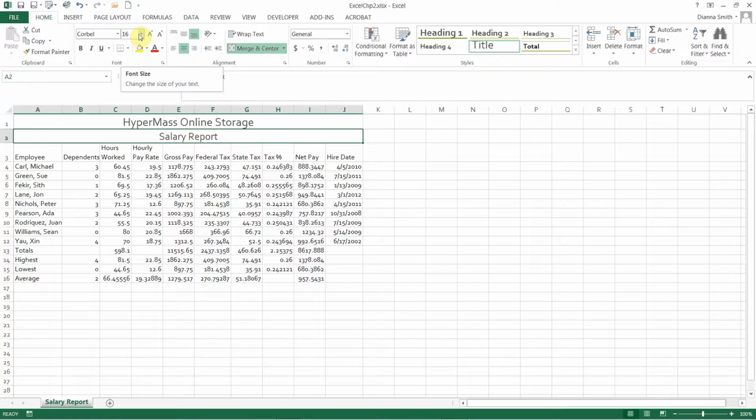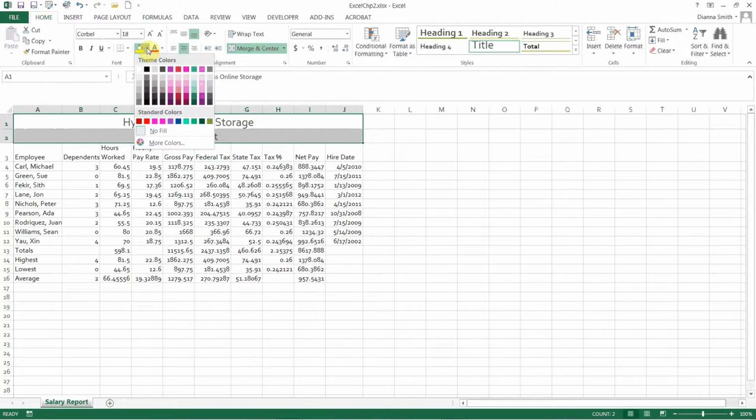Alrighty. Now we're going to change the background color. So we're going to select A1 and A2, which obviously goes across the entire thing. And we want to choose, the color is going to be a lovely green. Alright, so you're going to click on your bucket.